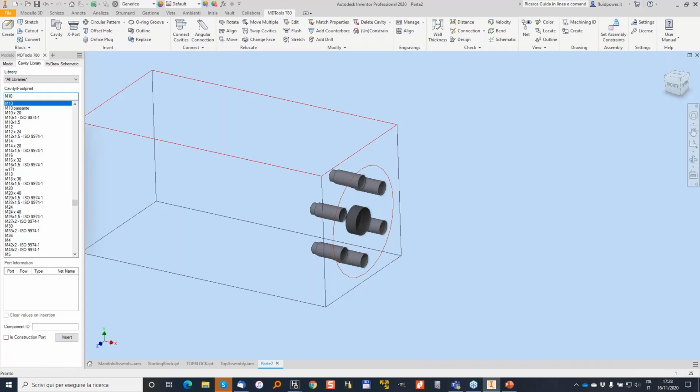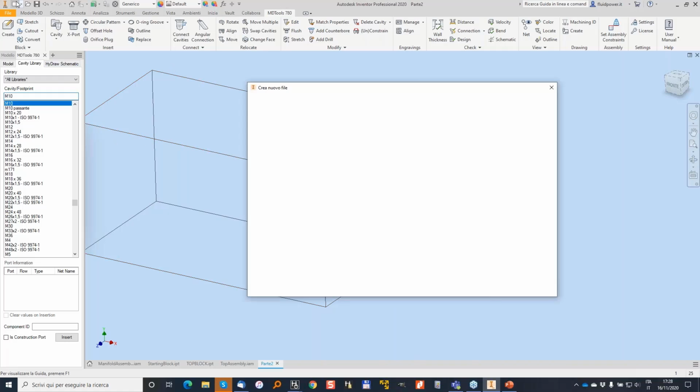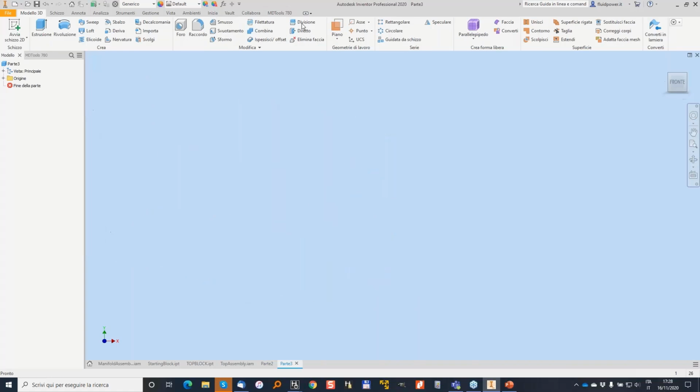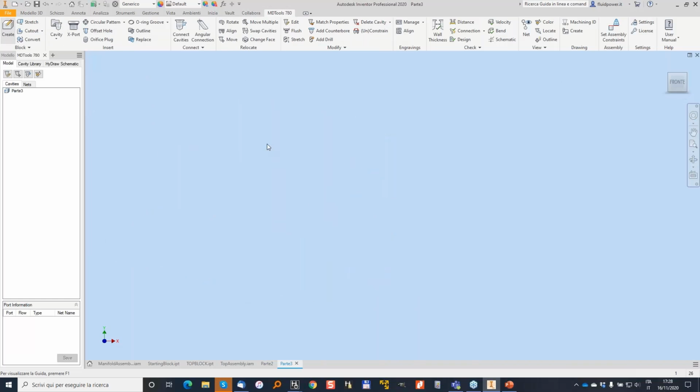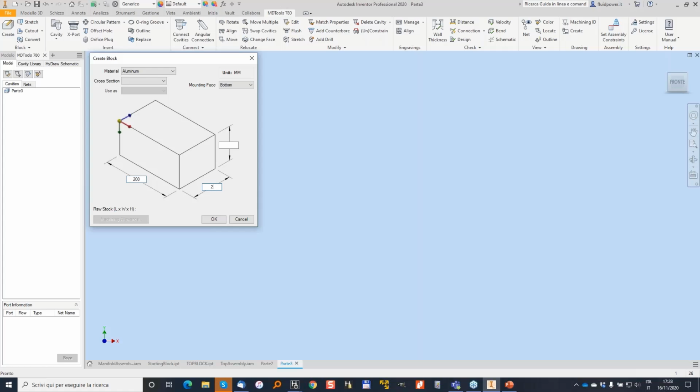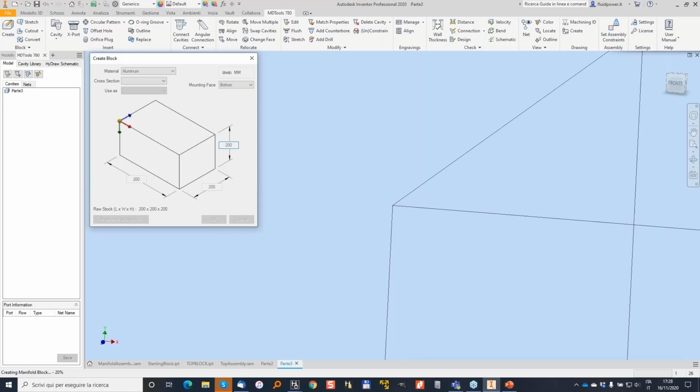Let me show you what happens if we want to mirror this. So in the first exercise, we were starting from pass-through bolt holes. Now we start from skew bolt holes, so from threads. And let me make a new block as a destination, 200 by 200 by 200.